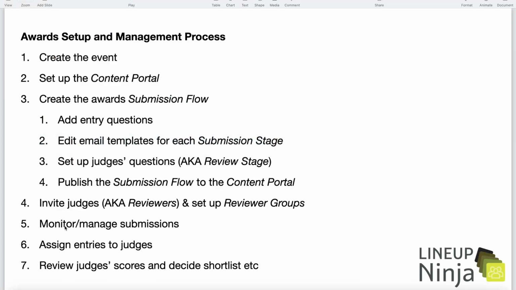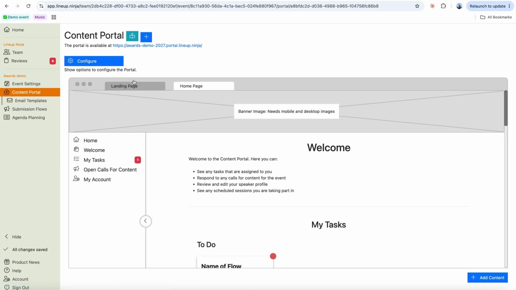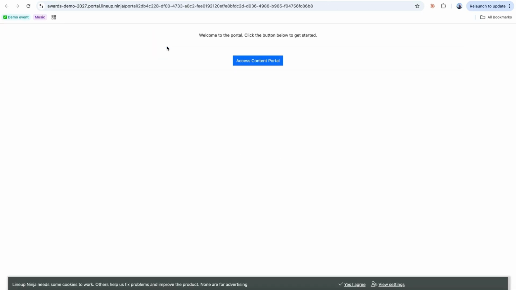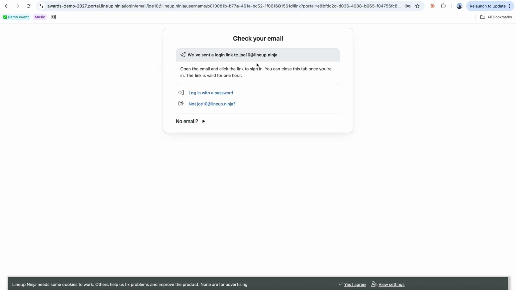So the next thing is I want to monitor and manage my submissions. So I'm going to share my portal URL with my audience. Let's say this is a link on your website or whatever. So they're going to arrive at the awards portal. You would have added some branding, so it's going to look a lot nicer than this. I hit the enter. I'm going to log in as Joe 10. That's going to send me a login link.